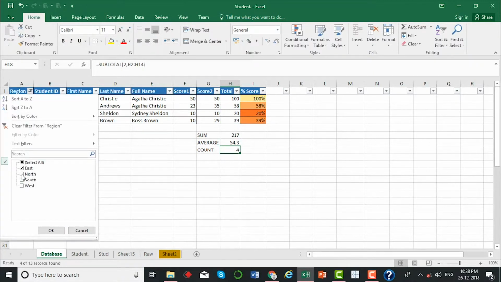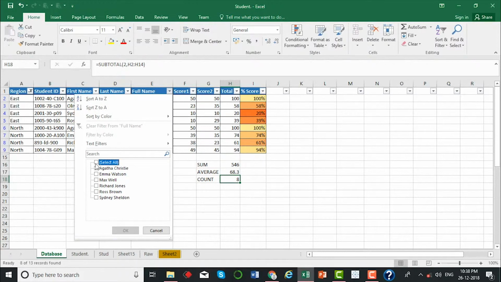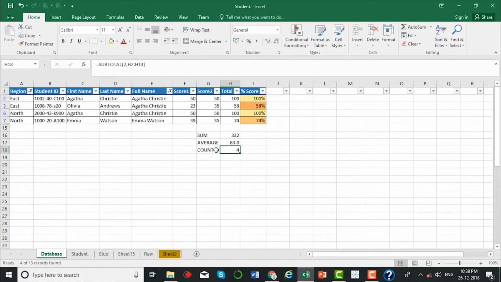Okay, now let's try some other filters. Let me select East, North, and then the student's name, 1 or 2 students, and then click OK. And again, the sum is varying accordingly as per your filter selection. And this is how you use filter along with subtotals.